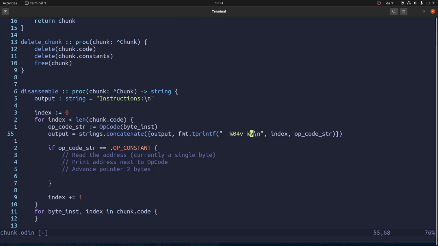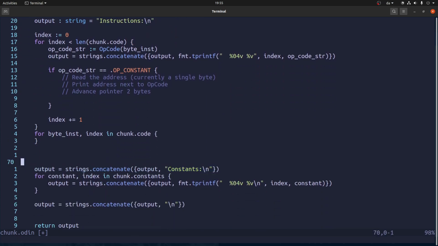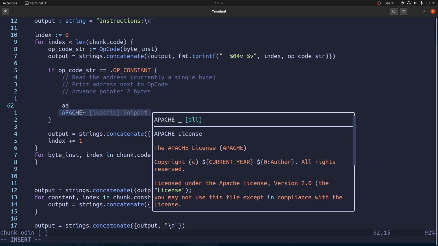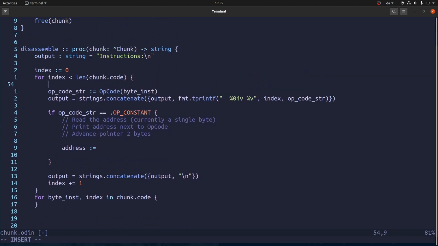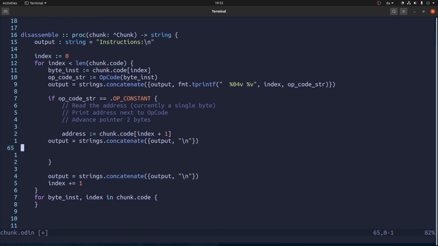So, with that in mind, let us do the following. So we'll read the address, which is, remember, this is equal to chunk code index, and the address will then be chunk code index plus 1, and then we can plug that in here.